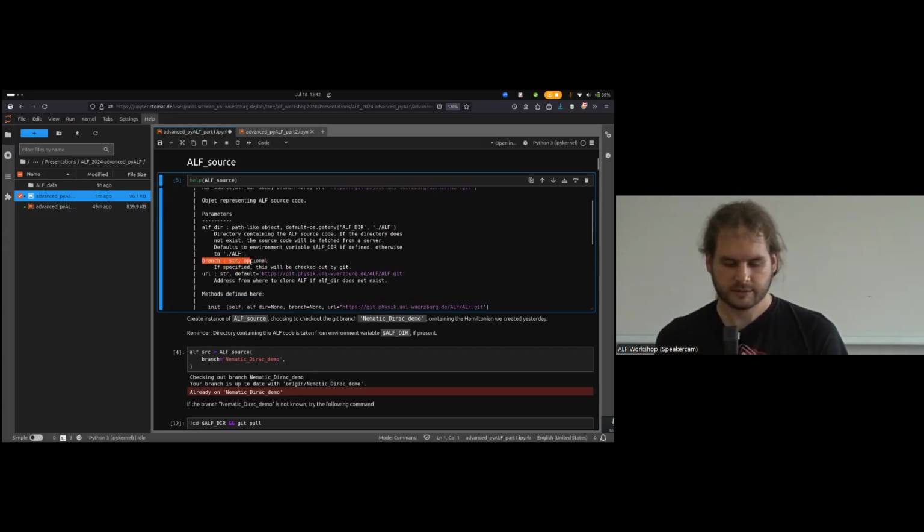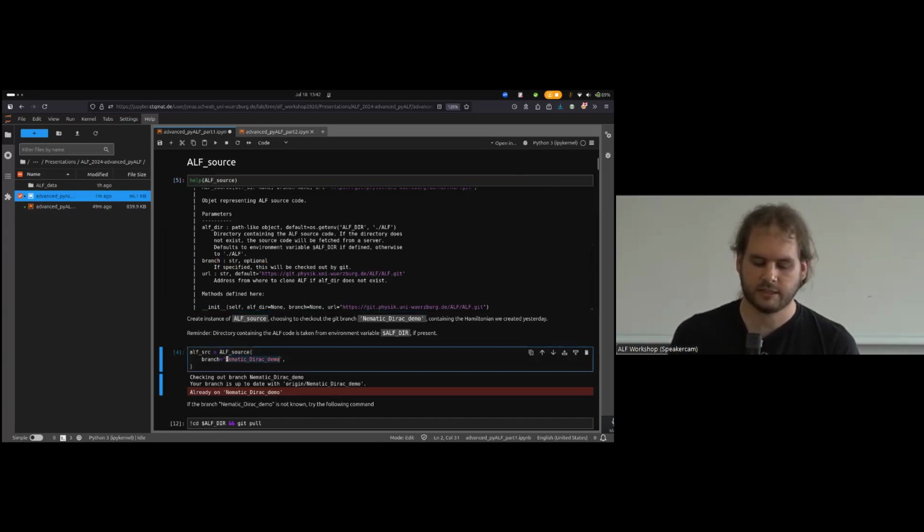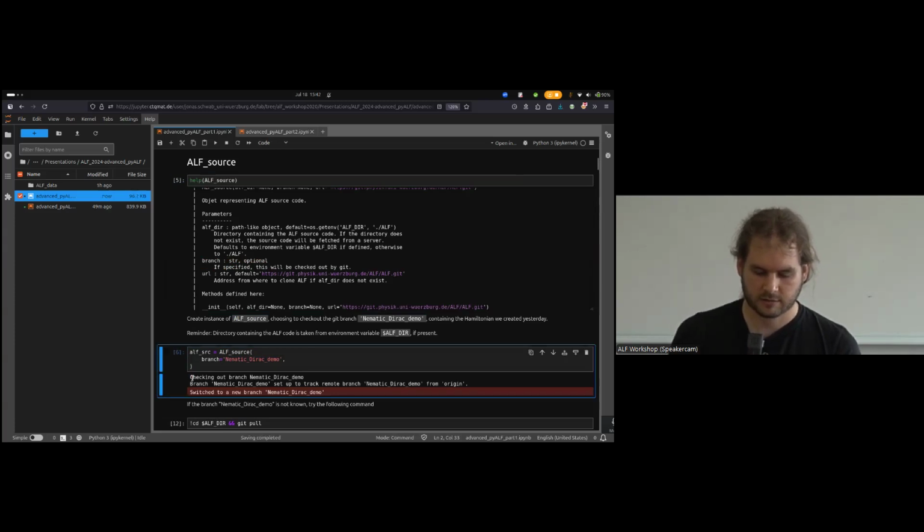So yesterday I created this nematic Dirac demo, and I added it to the ALF repository, committed it to a new branch, nematic Dirac demo. I want to simulate on this branch, so I execute this, and here I see checking out branch nematic Dirac demo, and it said switched to a new branch nematic Dirac demo.